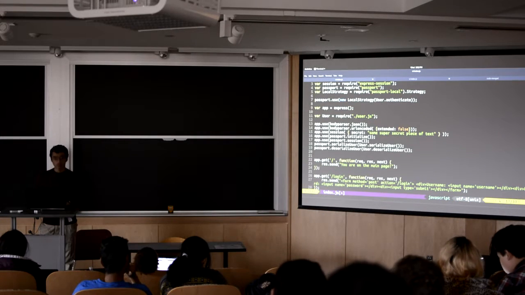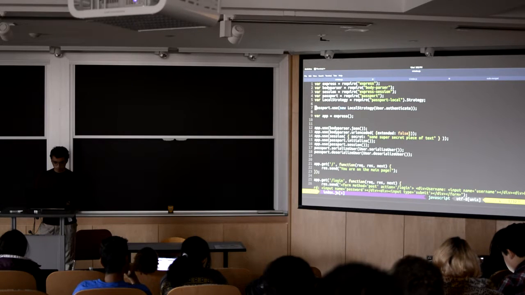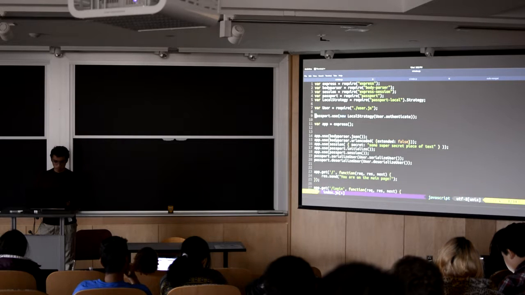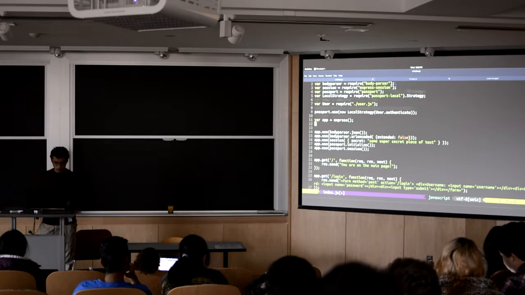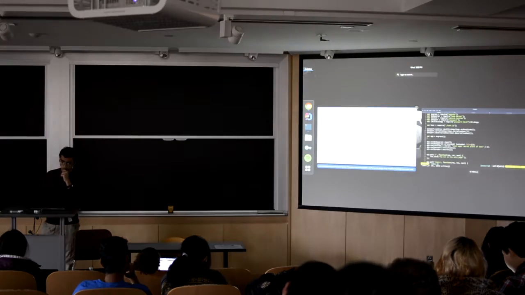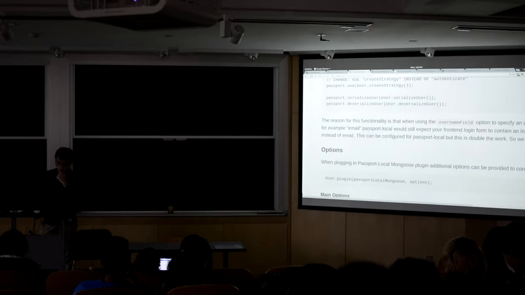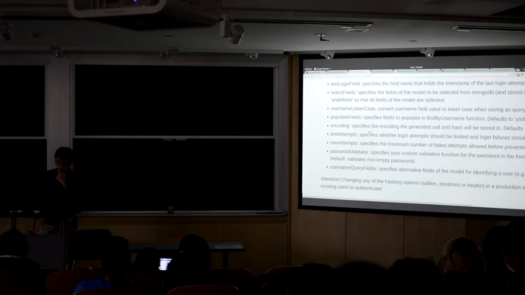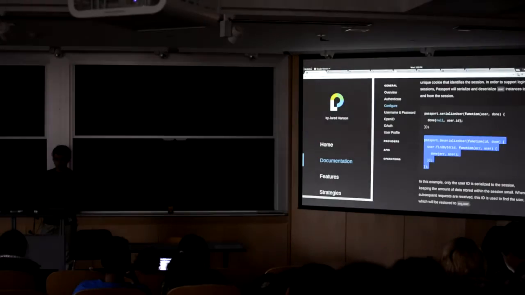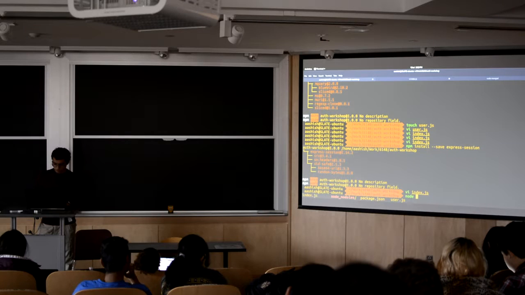Also, import user above where you do your local strategy. Oh yeah. Actually, I'll just put these. Okay, I don't know if that's all, but I just want to see if this runs.